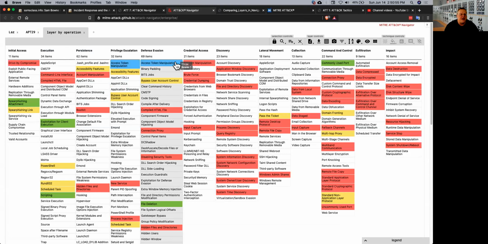So red is a score of 1 used only by Lazarus, and yellow is the score of 2 used only by APT29, and green is used by both. And the white ones are not used by either. And so now I can answer any kind of question comparing these groups, like what technique did they both use in the persistence category, or so on.